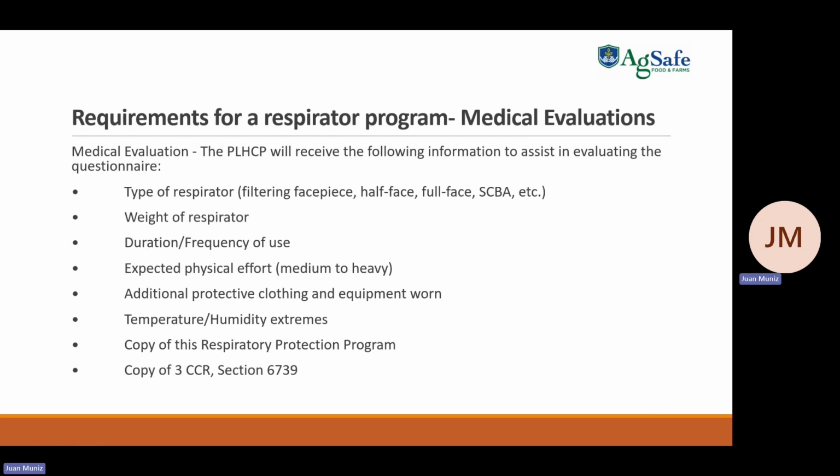Requirements for a respirator program, medical evaluations continued. The doctor will receive the following information to assist in evaluating the questionnaire. Typically the employer will provide details of the type of respirator, right? If it has a filtering face piece, if it's a half face or full face, if it's the scuba type mask or any other type of respirator, the weight of the respirator, the duration and frequency of use.